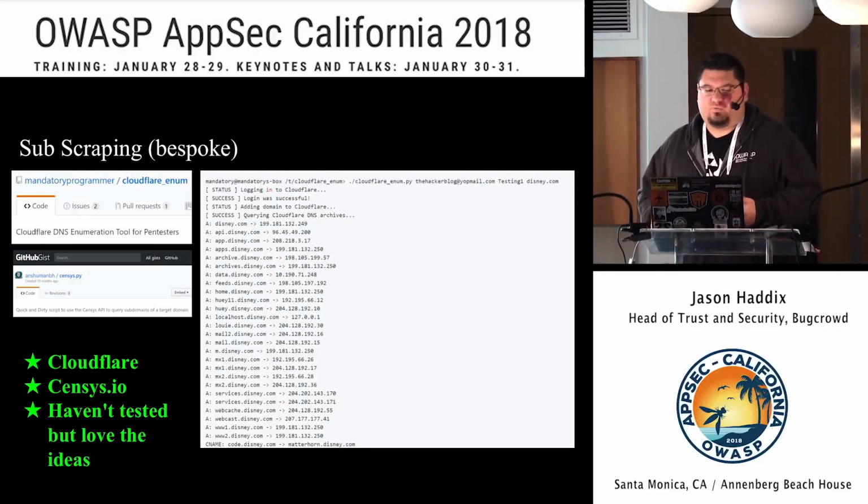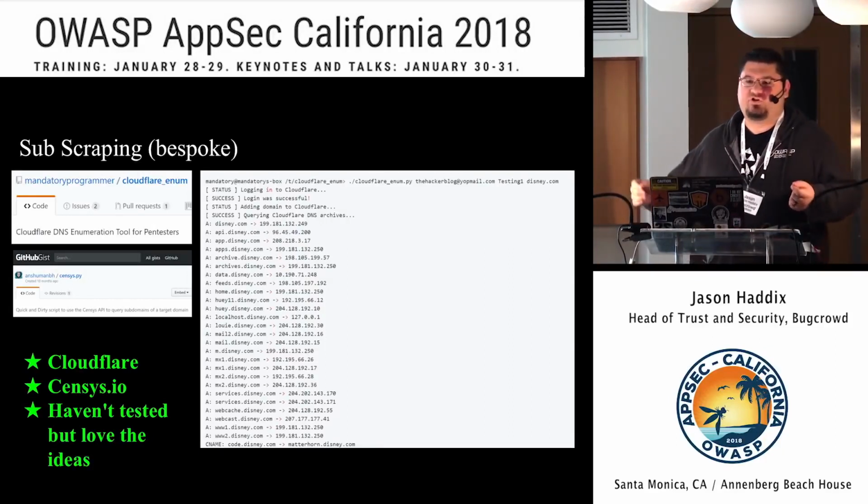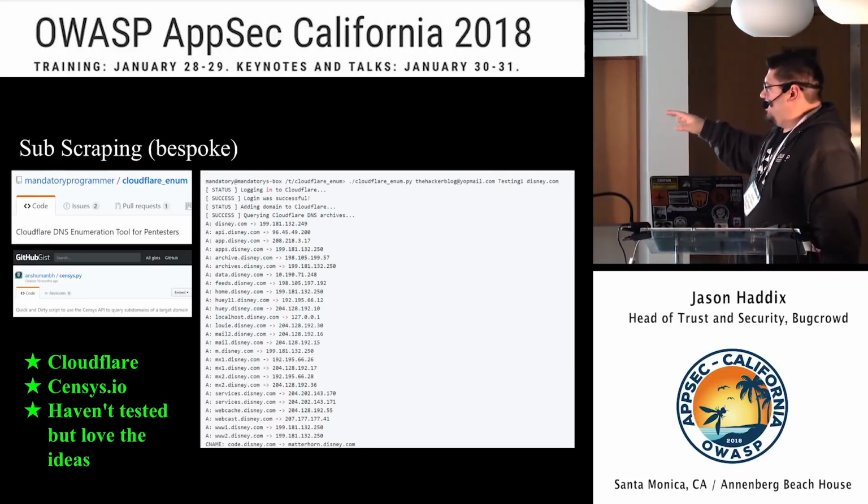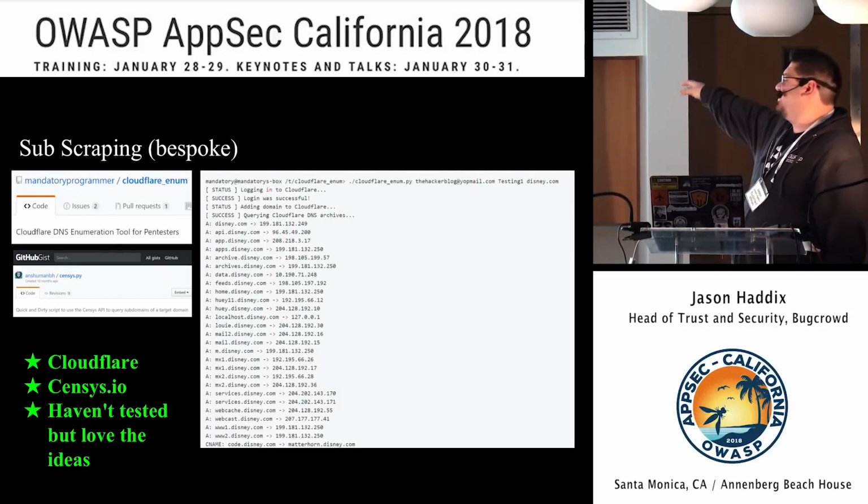Well, as bug hunters, we created a script to go through that login cycle and parse their data set and pull it back into the stuff we should attack. So this is Cloudflare enum. So here's Disney. I didn't run this, sorry, if you work at Disney. This is from the man page, sorry.